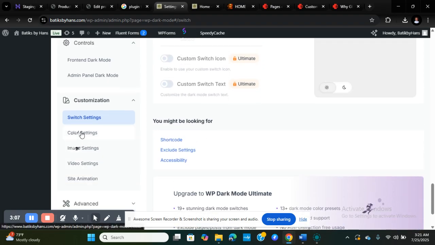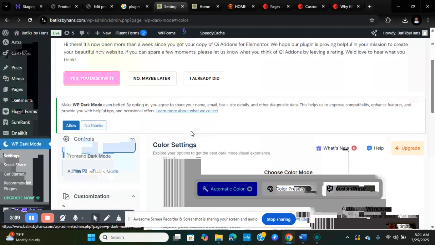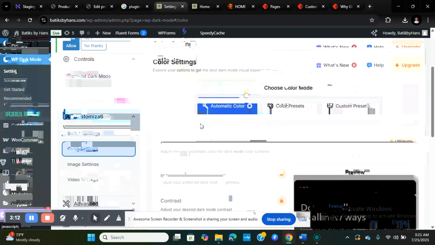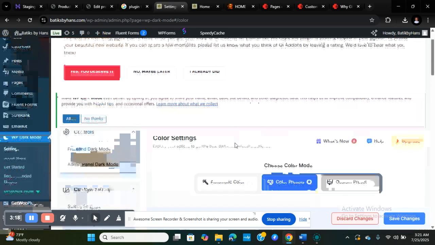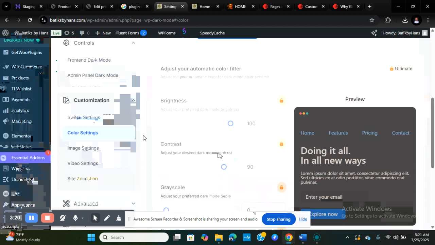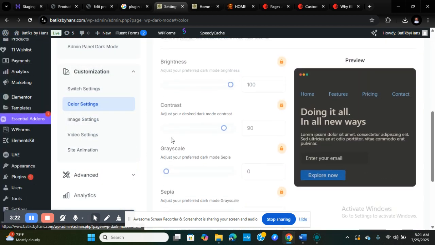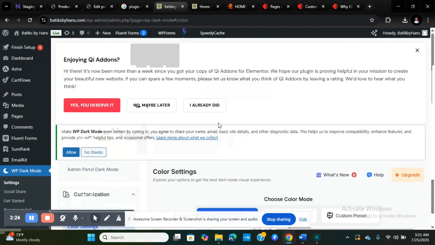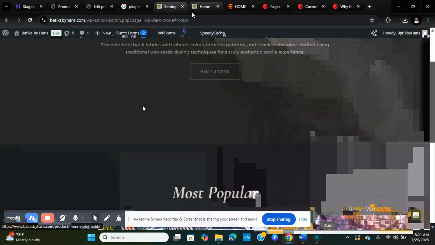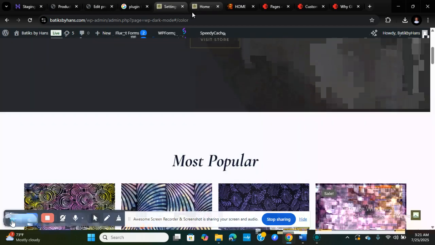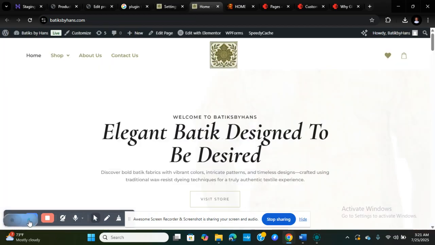So let's go to color settings. I think just leave it at the automatic color, unless you want to make a color change, but just leave it at the automatic color and everything is cool. After you have made your changes, you are good to go. So now this is the website and it's very okay. Switch to light mode and switch to dark mode.